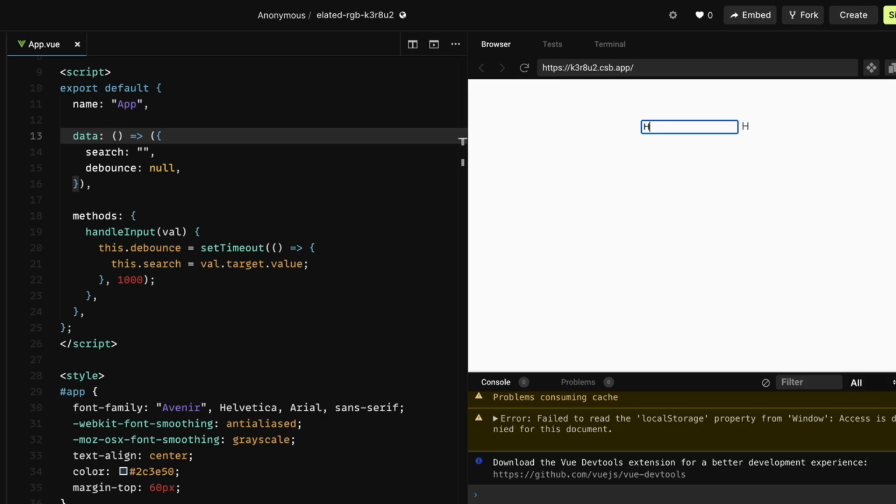If I continue typing like this, see, it's not working as expected, right? It was supposed to update the right side after 1 second, right? But it's not working as expected because the setTimeouts are not getting cleared.